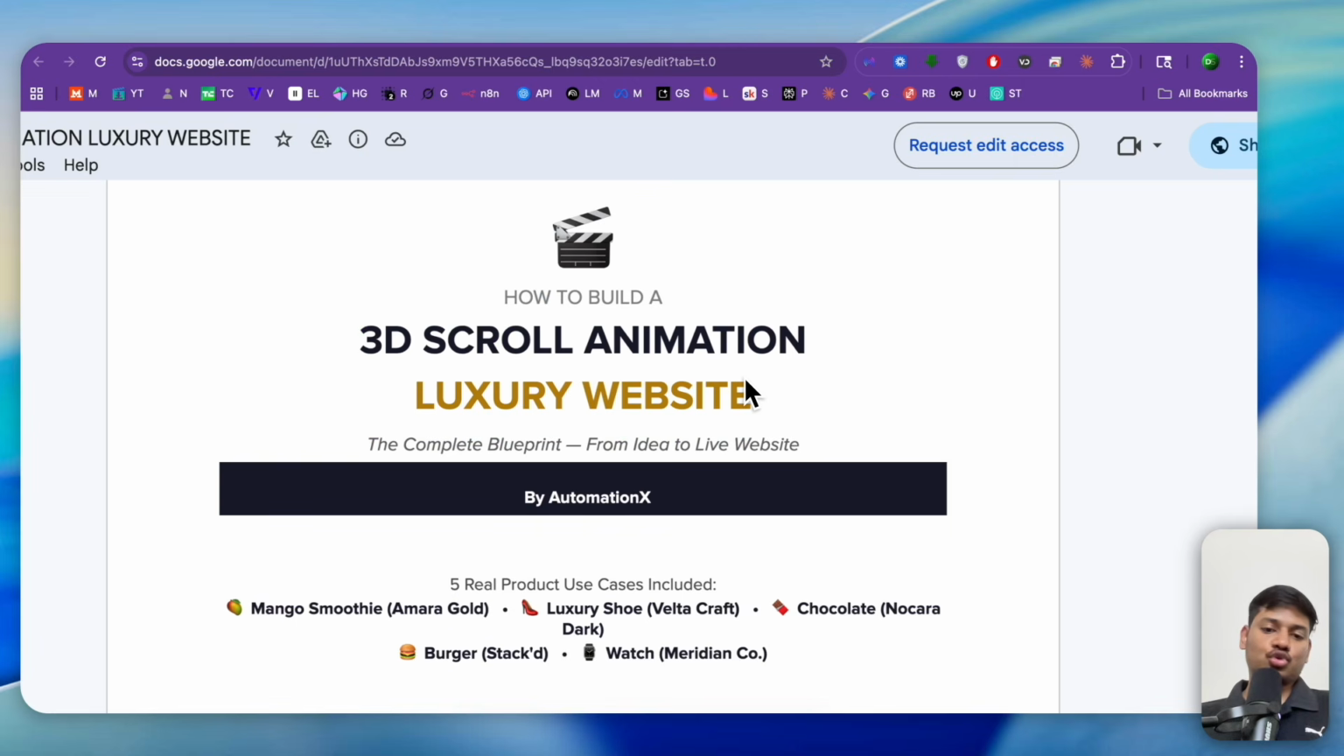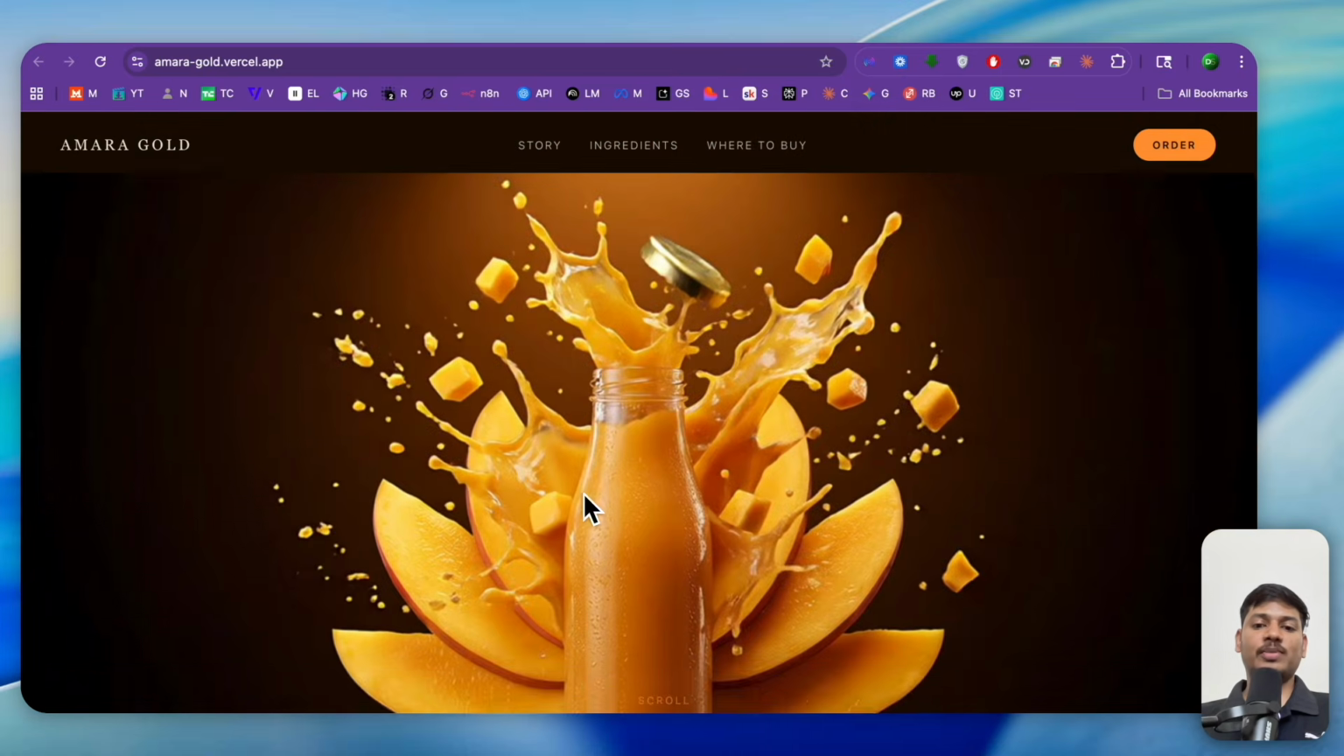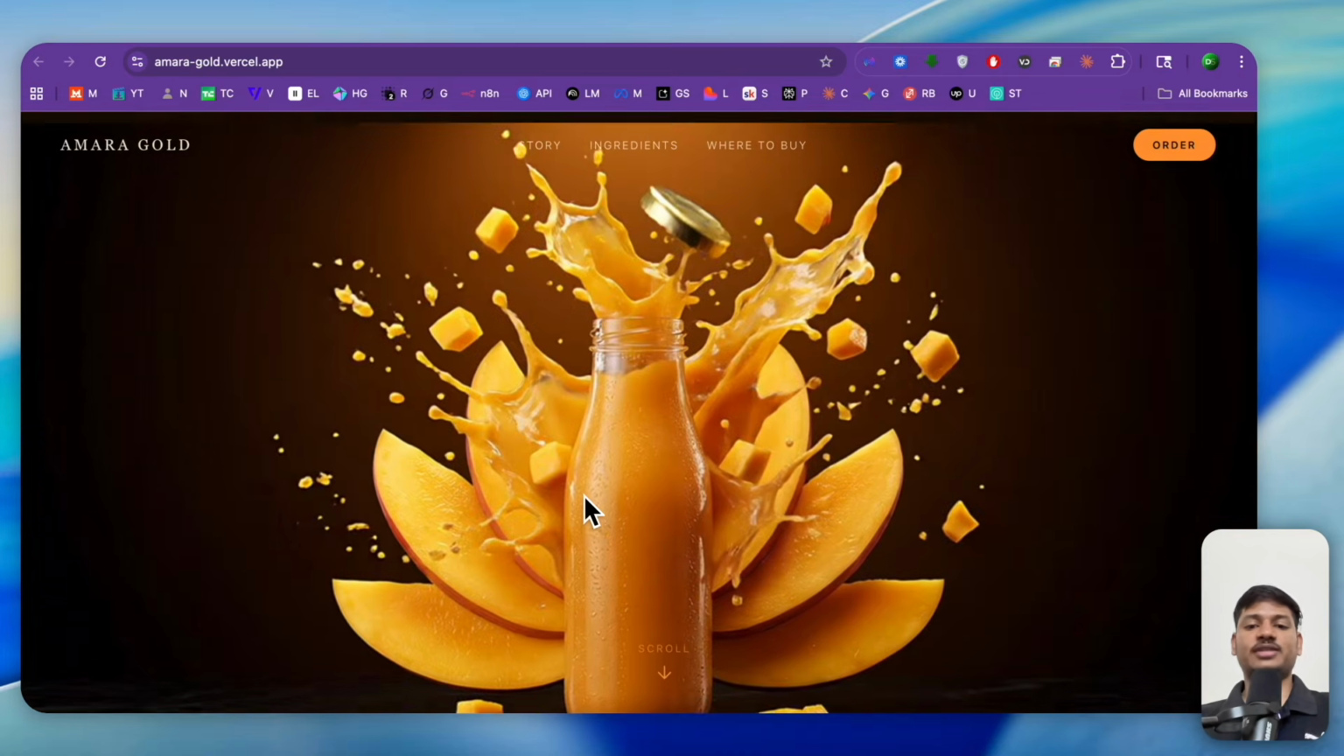So now we have to choose a product. The best products are the ones that can explode or open or melt or maybe deconstruct themselves. In this tutorial, I will be using a mango smoothie brand called Amara Gold. This is exactly how it looks. So I'll try to build something like this. Okay, so let's see how to do it.